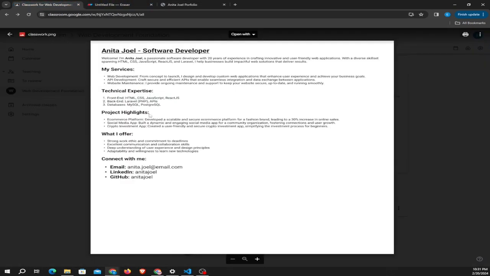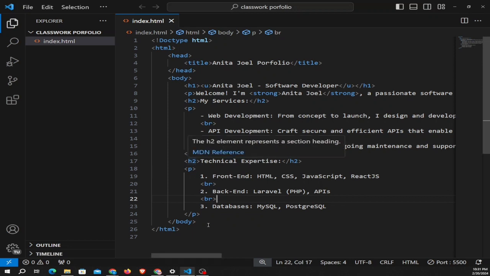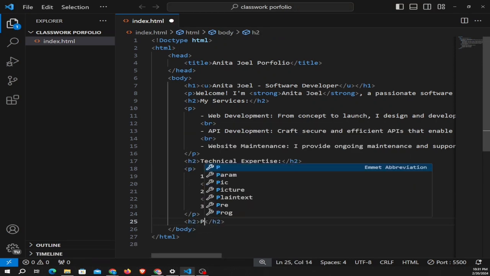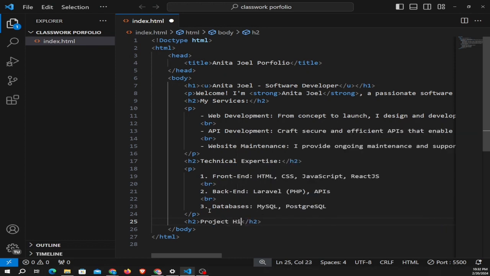Okay, then next is project highlights. So you see, it's not really difficult. It's very easy to do. For project highlights, it's basically the same thing. Come down here, H2, project highlights. So on and so forth. This is how you build it down to the bottom.